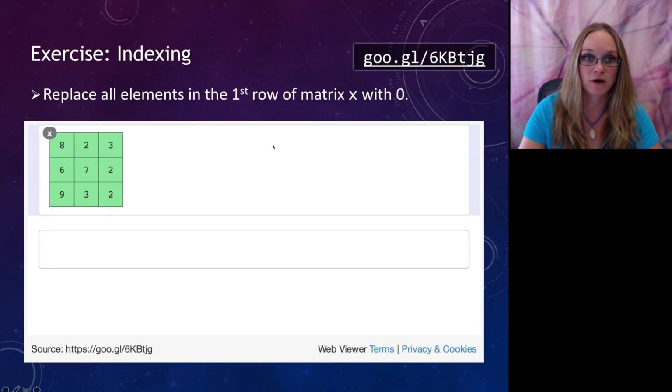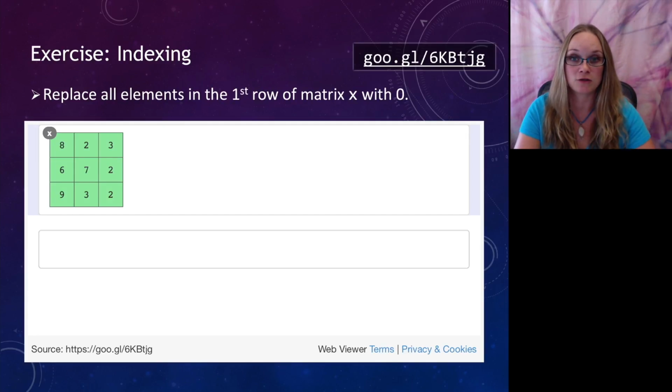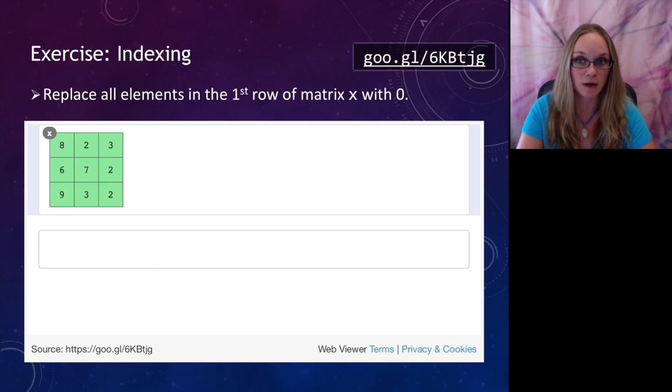All right, so let's move on. Here is an exercise that you can try. The question is to replace all the elements in the first row of this particular matrix with 0. There's lots of different ways to do it. Try and come up with one. If you can come up with one, then keep thinking about it and try and get some other options that you can do.